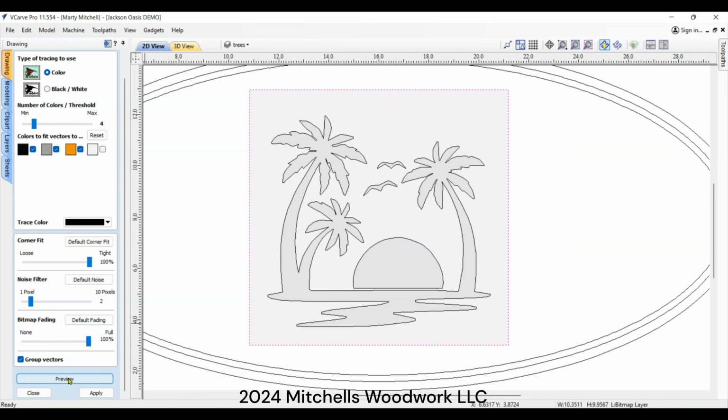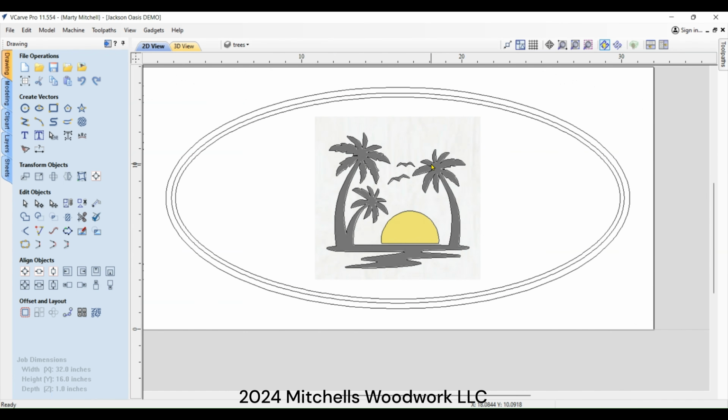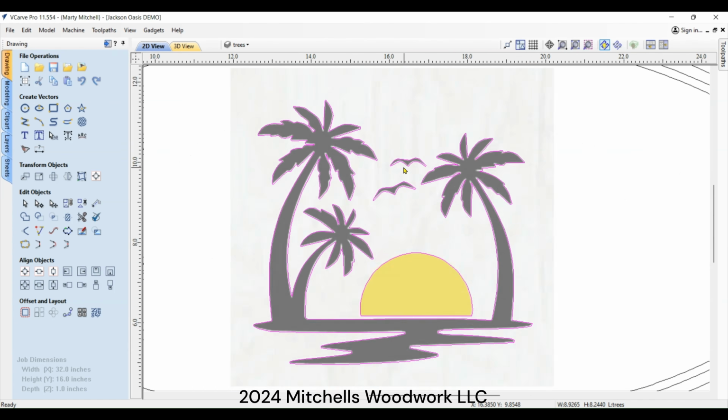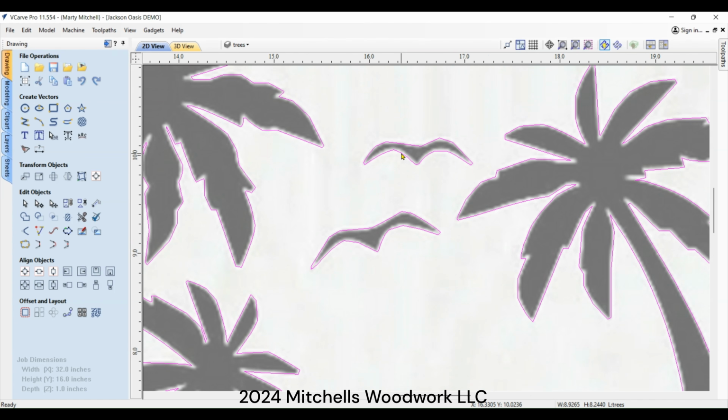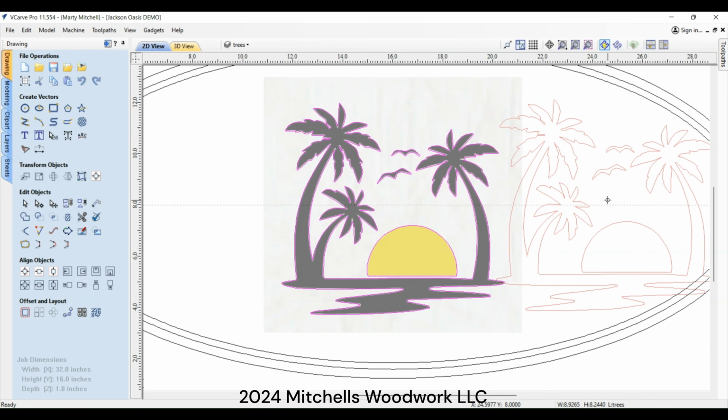Hit preview again, and then apply, and then close. All right, so now let me back out a little bit. Our vector is in there, and I just clicked the image one time, and you can kind of see the outline of the vector there. So we're just going to grab it right there in the middle and drag it off to the side for now.